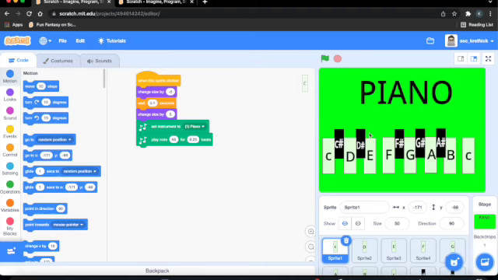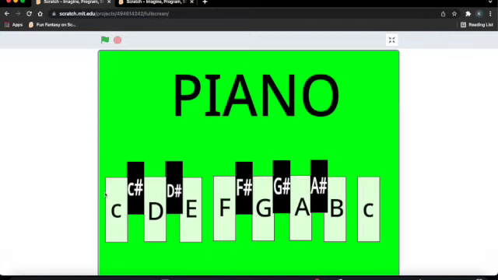Today I'll be teaching you all how to make a simple piano app, or an emulator, on Scratch. The piano app that we're going to make today works like this. These are the black keys.